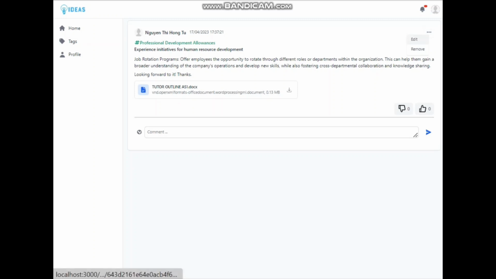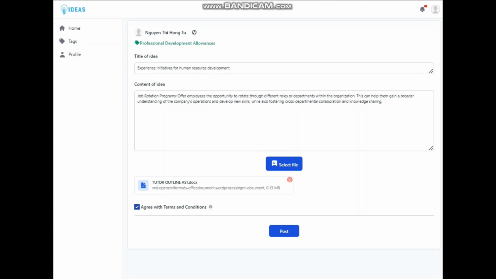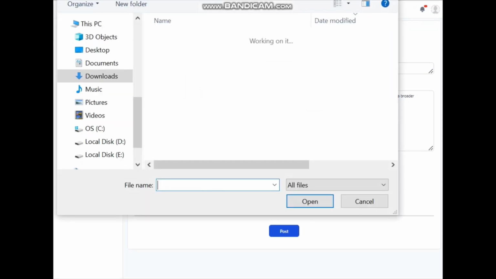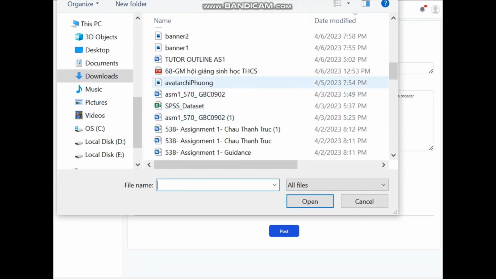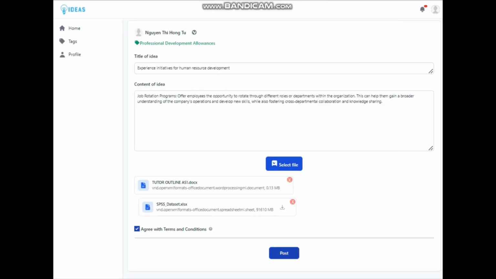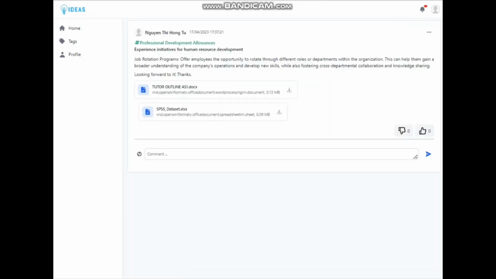For example, I click the edit button, and it will display the edit idea form, and you can change any information about your idea. For example, I want to upload a new file for this idea. I choose a data set and upload. It will display, and click Browse. It will go back to the idea detail view, and we can see it updated with the new file you uploaded.